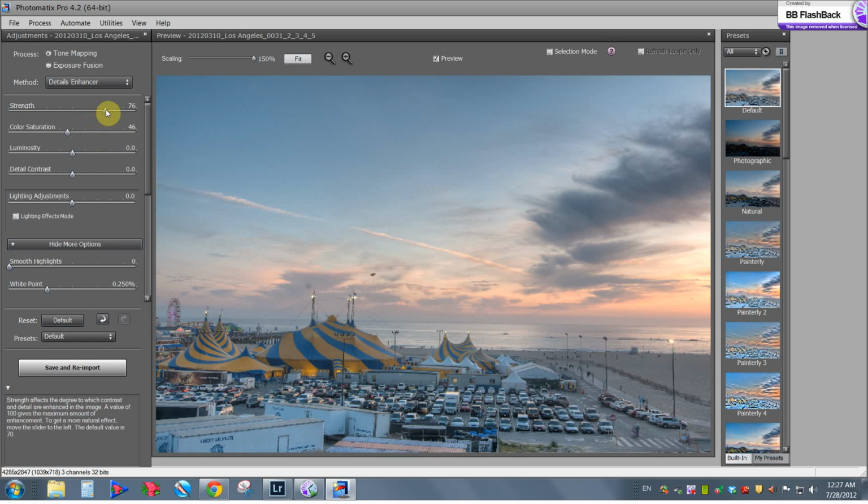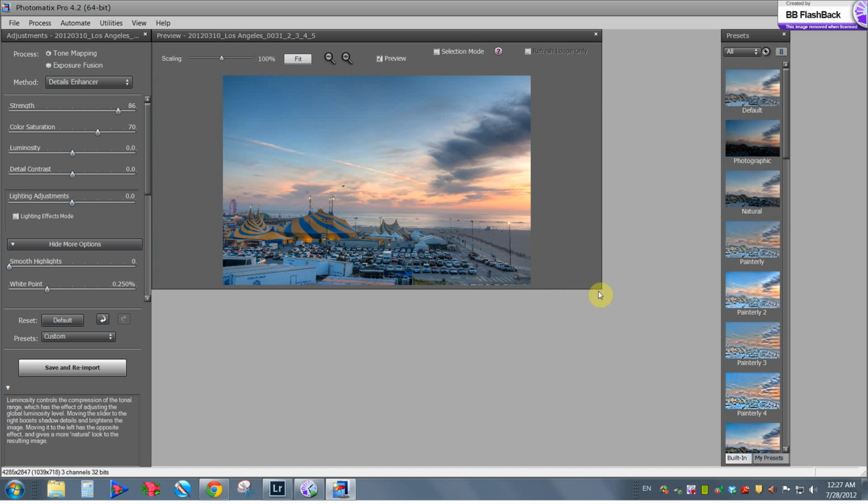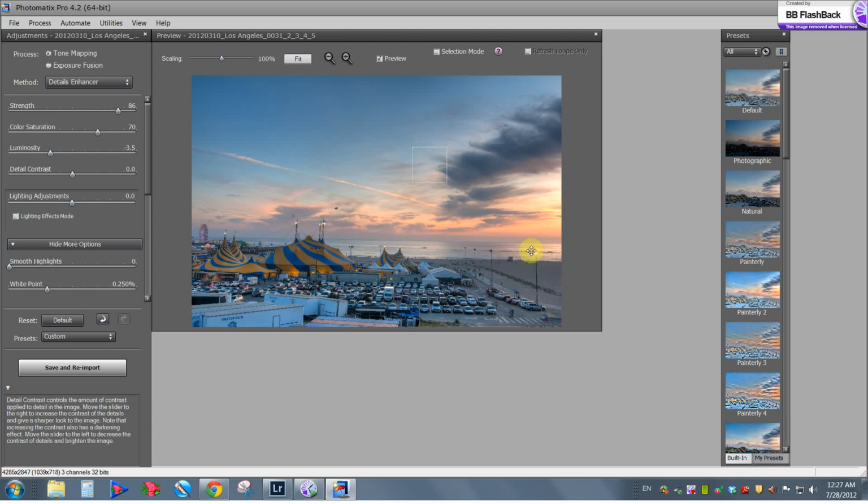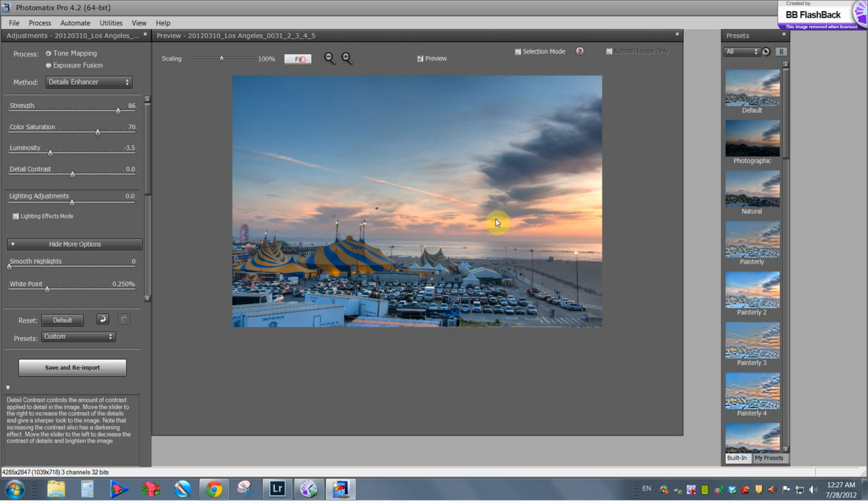For saturation, my average setting is around 80, color saturation around 70, and luminosity depends completely on the image, whether we need it or not. I don't think that we need it. We can even darken it a little bit to get better contrast in the sky. And here I think that looks better. Let's zoom in a little bit more again and then make this larger to fit.